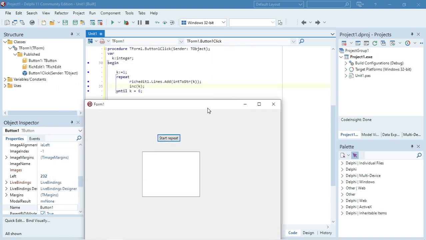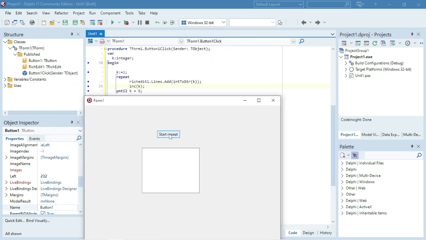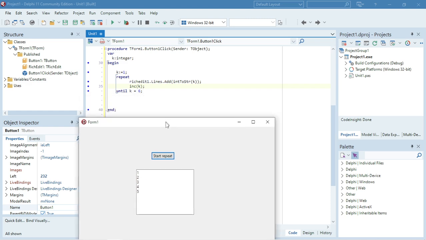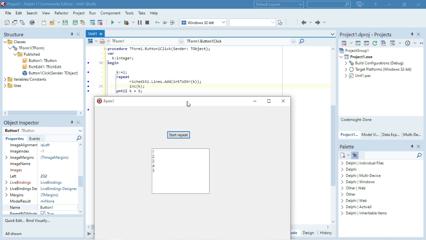Okay, so when I click on the button, this is the start repeat button, it's going to display 1, 2, 3, 4, 5, and then it's going to be 6. When it's 6, it's not going to go back up to repeat again. It's going to stop and jump out of this repeat statement and will then run the rest of the code.